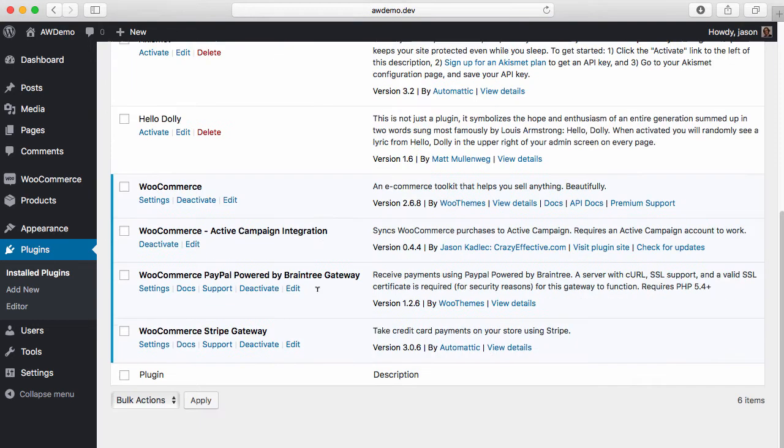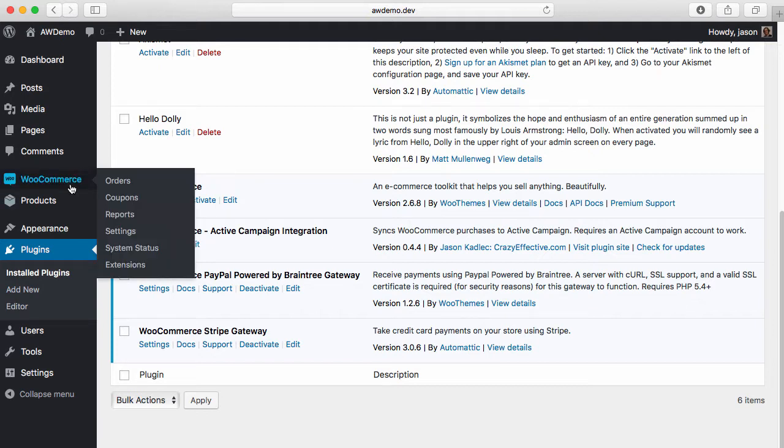Okay, at this point nothing's really happening, but you can see that we have our main WooCommerce plugin, then here's the WooCommerce ActiveCampaign integration, and here are some other WooCommerce plugins. The default PayPal and Stripe have been installed on my test site here. So the next thing we need to do is activate ActiveWoo by putting in our license key.